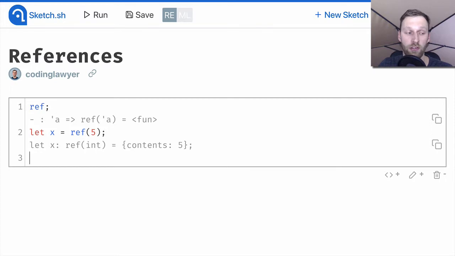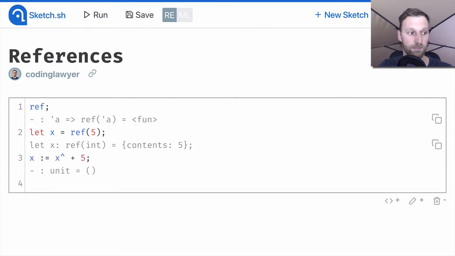Let's now mutate our reference. We used two operators to modify our value. We used a colon and an equal sign to update the content of the reference by adding 5 to the original value. And we also used the caret symbol to read the content of the reference. And the compiler returned unit. This means that this modification operation is a side effect.